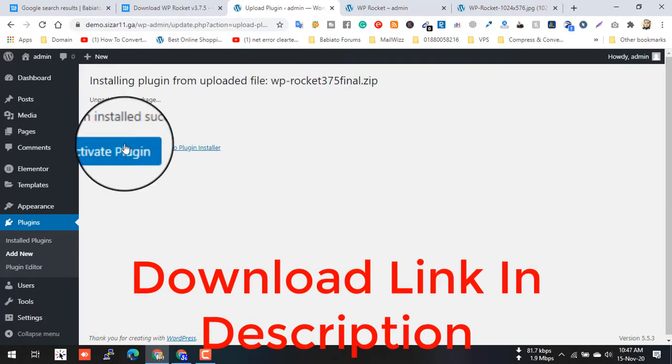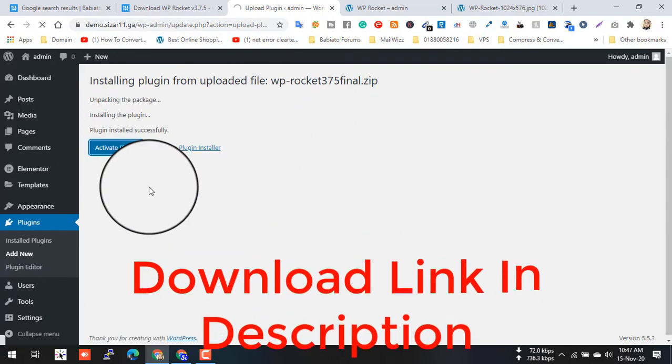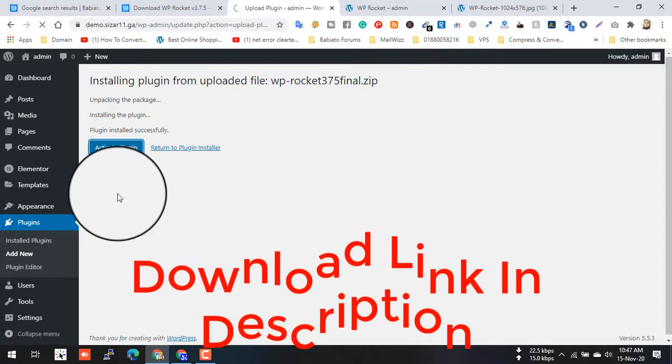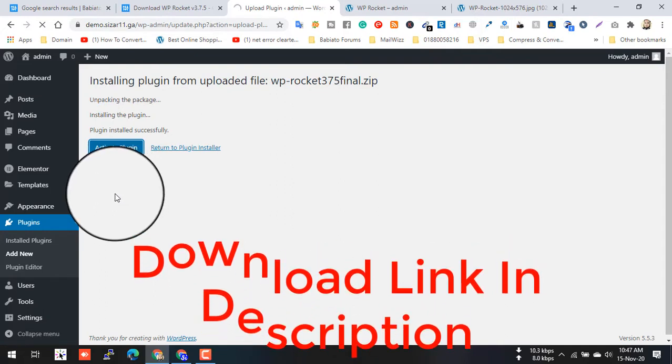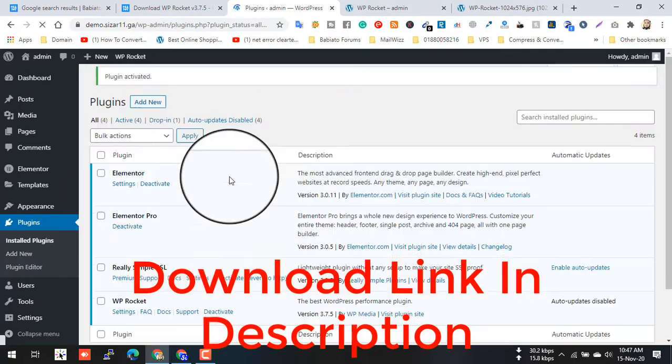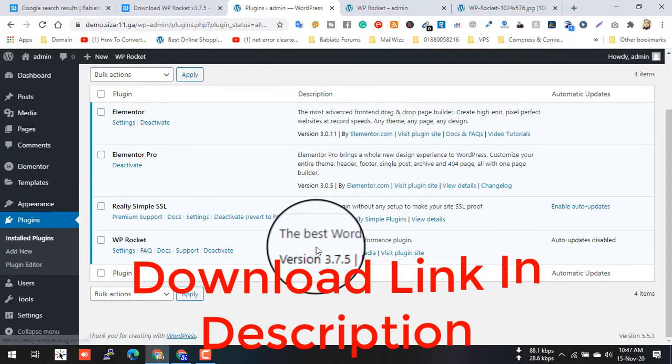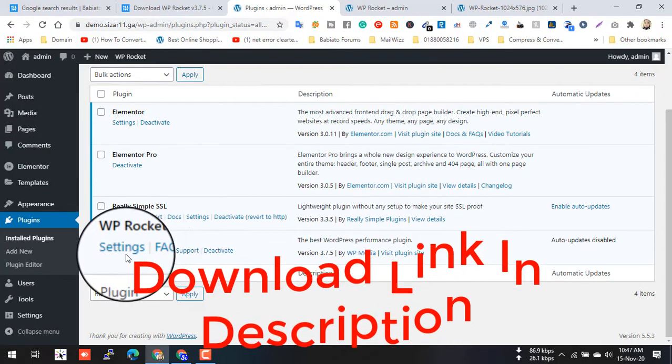Upload complete. Now click to active plugin. Plugin activated. Now go to WP setting.